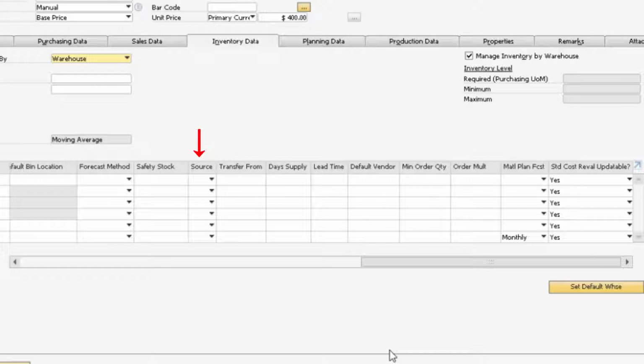Source determines the means or method by which a particular warehouse will be supplied when it demands an item. If you specify make, production orders will be created to satisfy demand. If you specify buy, purchase orders or requisitions will be created to satisfy demand. And if you specify transfer, a transfer or transfer request will be created to satisfy the demand. For example, you might want your Mexico warehouse to transfer from the California warehouse, and for the California warehouse you might want them to purchase from a certain vendor.